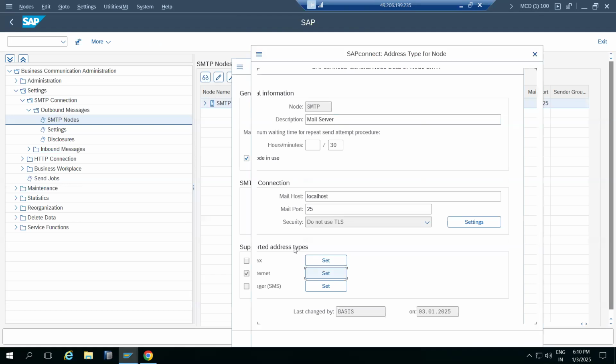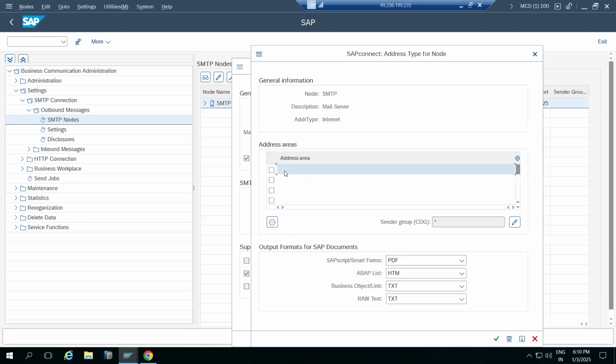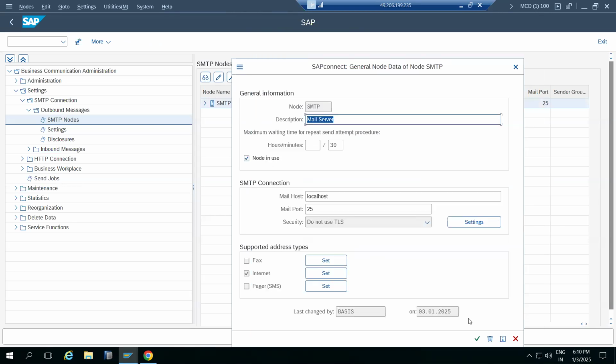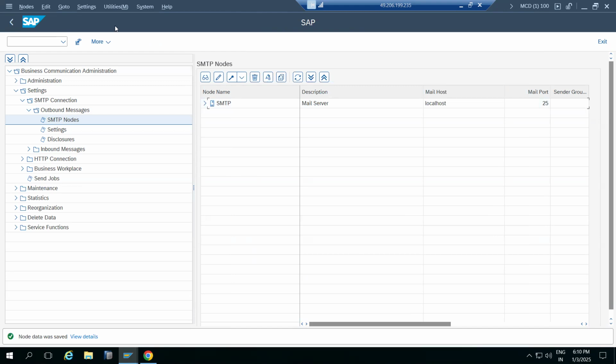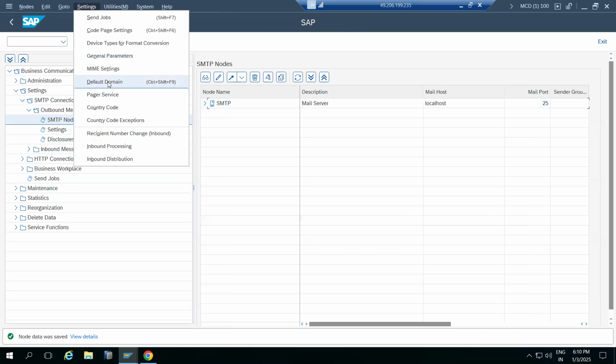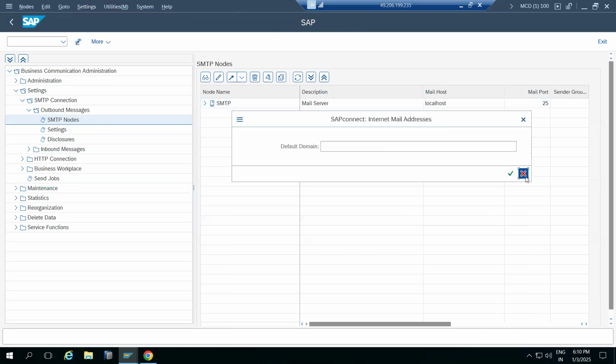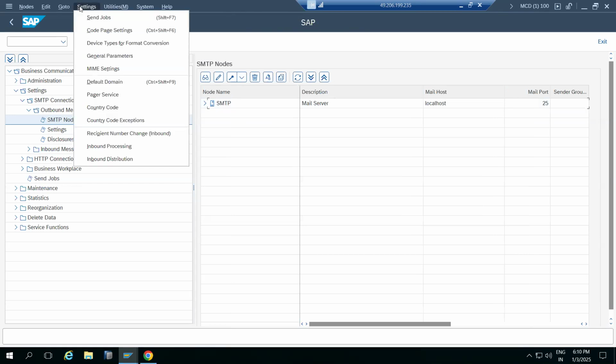What email IDs got sent here? What email IDs got received here? For all the email IDs, yes, star, then you need to maintain the star here. Is there any default domain? There is no default domain, so you need to configure the default domain here.